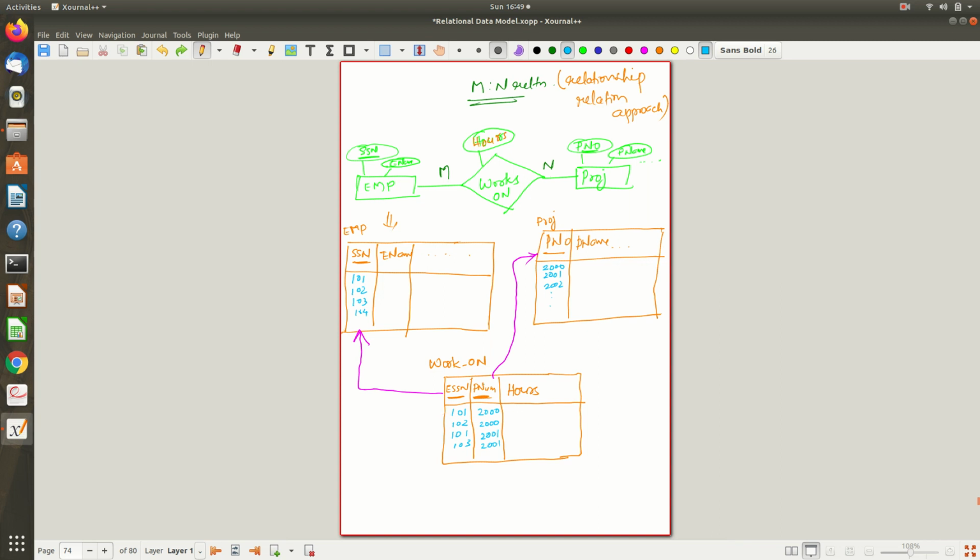Similarly, if you are looking at a project number alone, this is repeating, because one project can have many employees working on it. Similarly, one employee can work on many projects. So that is the reason why you are forced to make the combination the primary key.